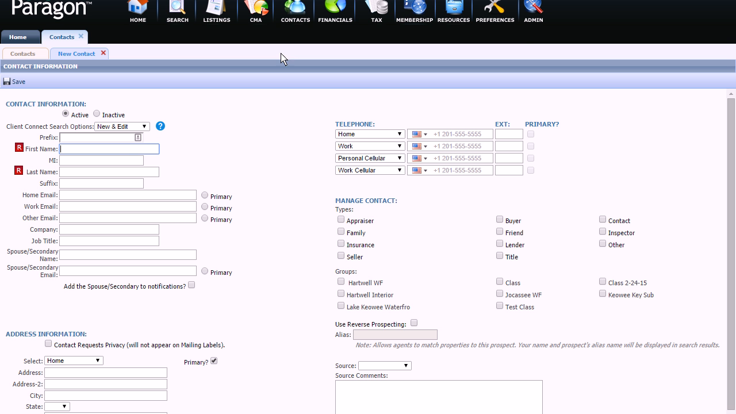When you click on Add Contact, this screen appears. In order to save a contact, you have to have a first name and a last name. However, in order to set up the notification, you also need to put an email address in for this client. So, for this example, we'll put John as the first name, Smith as the last name, and in the email address, we'll put an email address for John Smith.